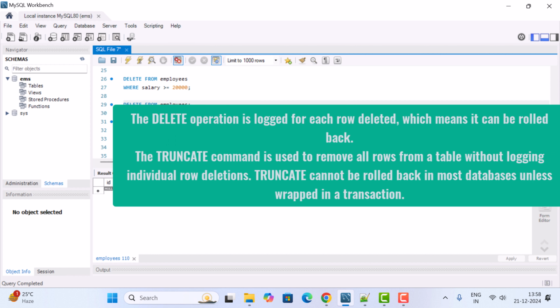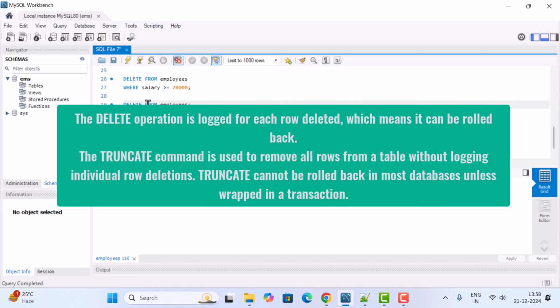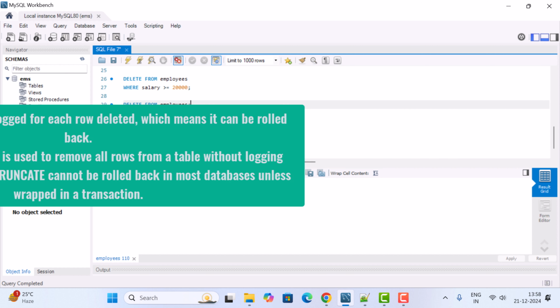Okay, the next key difference is that the delete statement is logged for each row deleted, which means it can be rolled back. Well, in case of the delete statement, the system logs the information about each row before deleting it so that it can be rolled back later. But in case of the truncate table statement, the rows are not logged, hence it cannot be rolled back later. So most databases do not support the rollback operation with the truncate table statement. So this is another key difference.